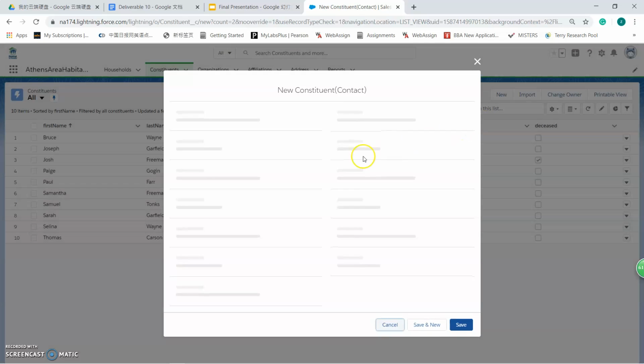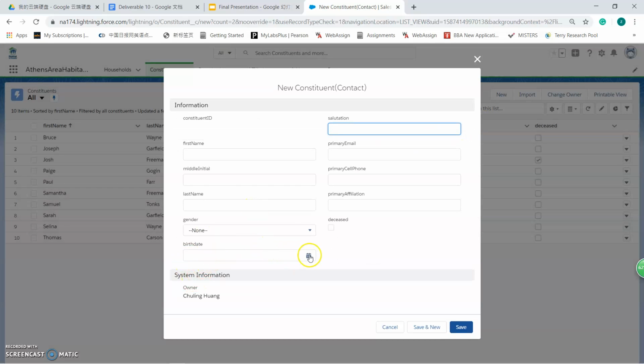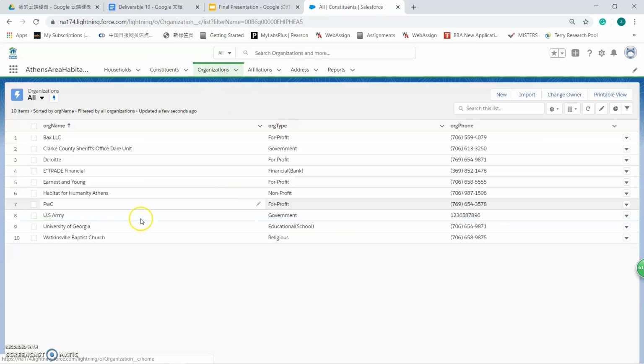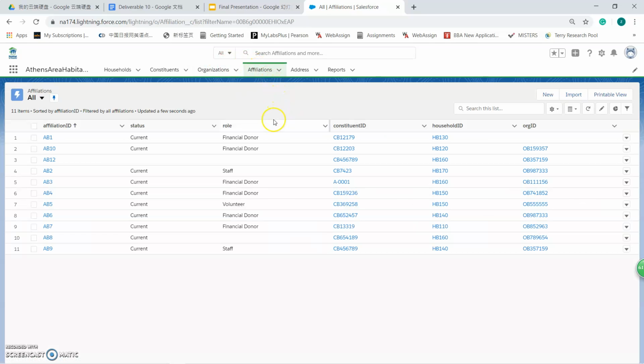But I want to mention one thing, which is a validation rule for the birth date: you cannot choose a future date for your birth date, because no one could be born in the future, right? The same functions apply to the organization: new, import, edit, and delete. And the affiliation also has the same functions: create new, import, edit, delete.